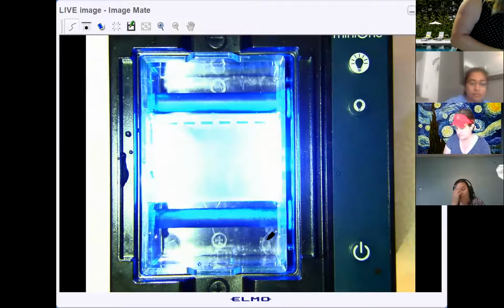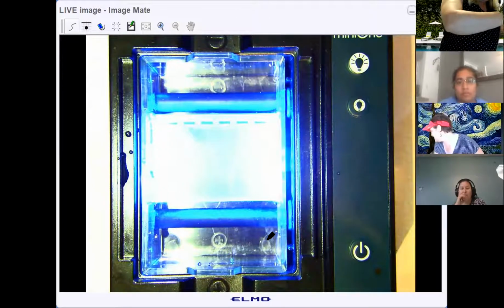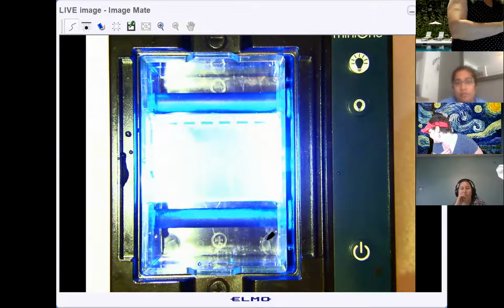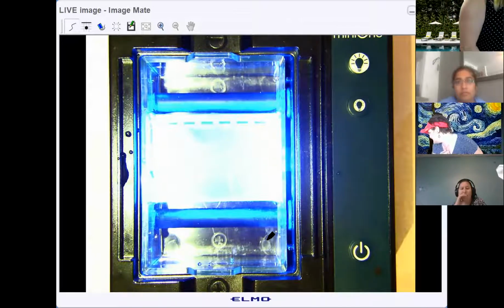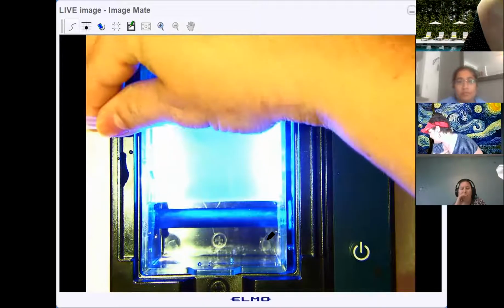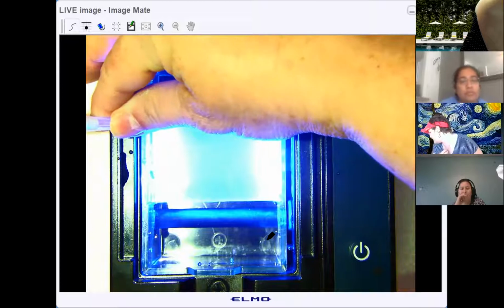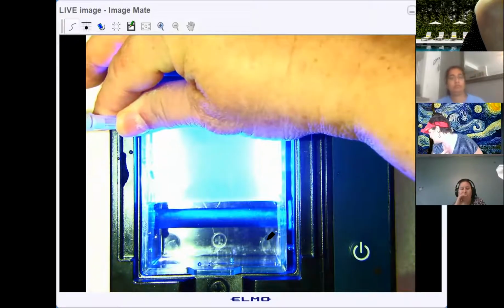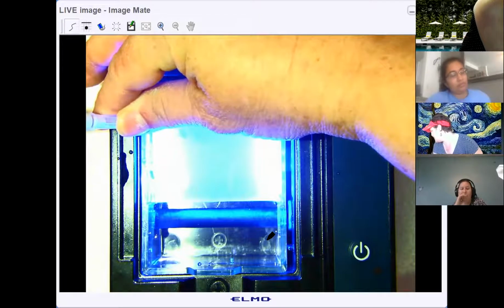Whoops, I didn't do a very good job loading that sample. I lost a lot of it. I'm going to load a little bit more marker in there because I have extra. Because if they poke the gel with their pipette tip, they could make a hole in the well and then lose their sample.